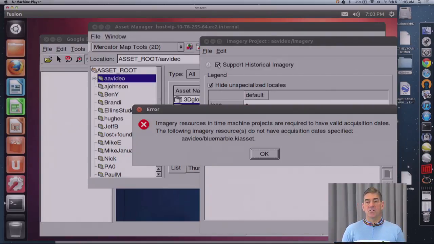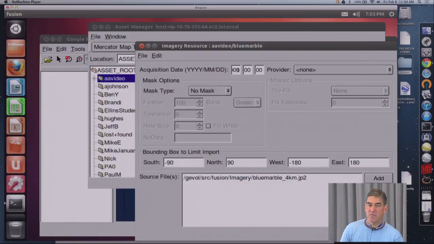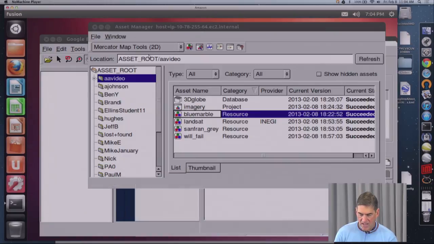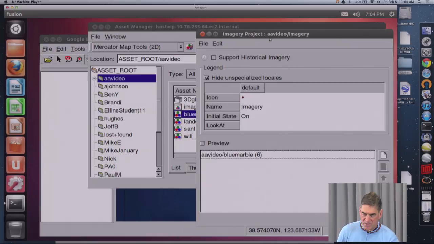And it says, oh, the blue marble does not have a date on it, because we didn't put a date on the blue marble when we first built it. We can add a date later, so I can put in a date right here. So I can create a date and save it. And now, when I click that Show Historic Imagery, I don't get the error anymore. Now, if you have a project that already has hundreds of resources in it, none of them have dates, you're going to have to go back and add dates to each one of them if you're going to make a historic project. So, a few other things about this interface.